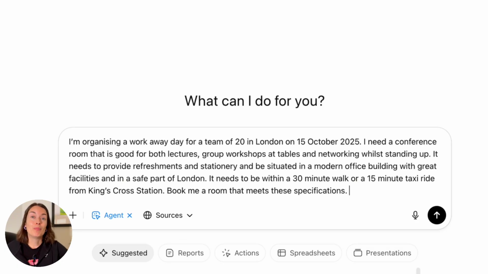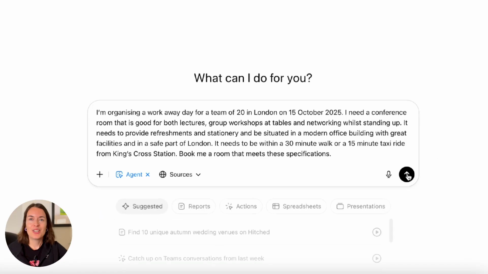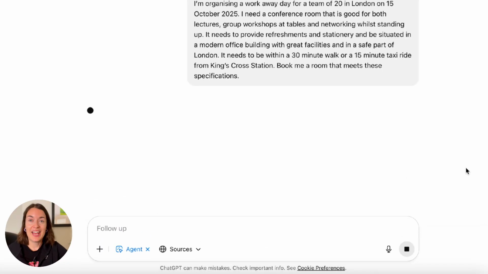So as you can see, the prompt here is a little bit different to what you're normally used to when you're just using ChatGPT to generate content. This prompt includes detailed step-by-step instructions with lots of different requirements. It specifies what you're looking for, in what part of London, what it needs to include, how many people, and when the event is happening. And most importantly, it is also asking ChatGPT to actually make the booking. So let's see what happens when I enter this prompt.